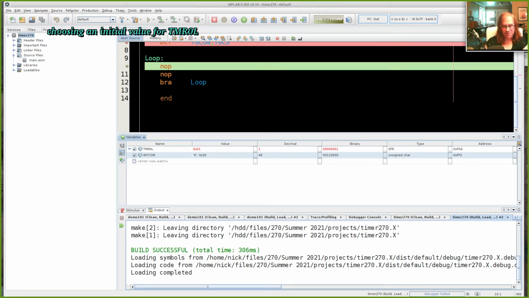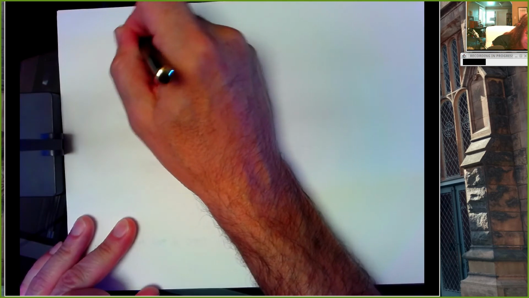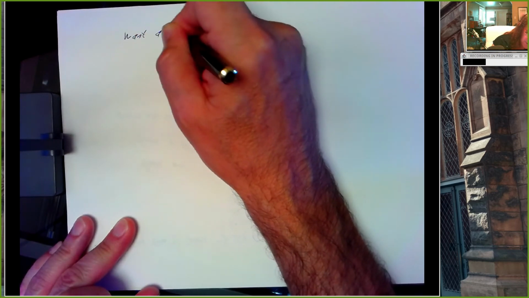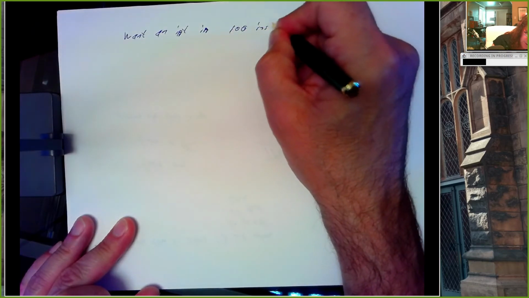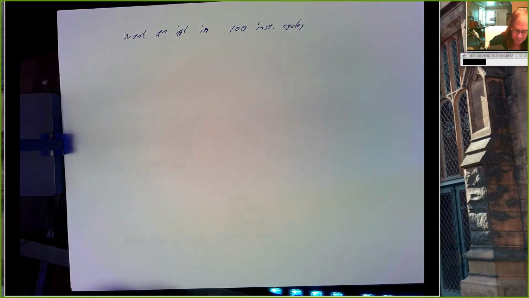All right, so this is the next challenge in using the timing subsystem. Suppose we want an interrupt in 100 instruction cycles. For whatever reason, we want to be interrupted in 100 instruction cycles. We don't care what those instructions are doing, but after 100 instruction cycles have passed, we want to generate an interrupt, jump to location 8, for example, and do something. Toggle an LED or something like that.